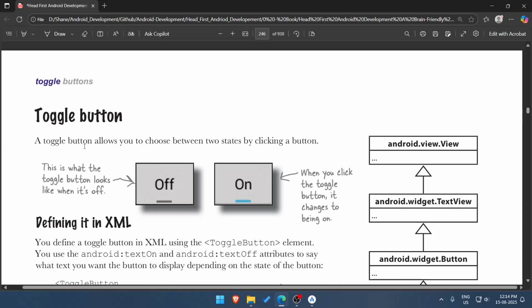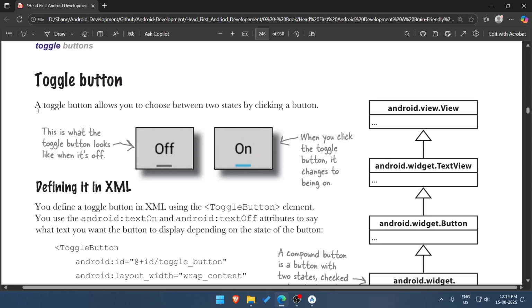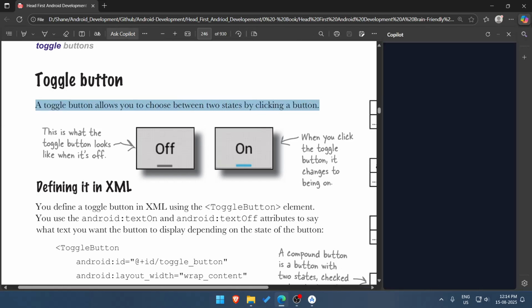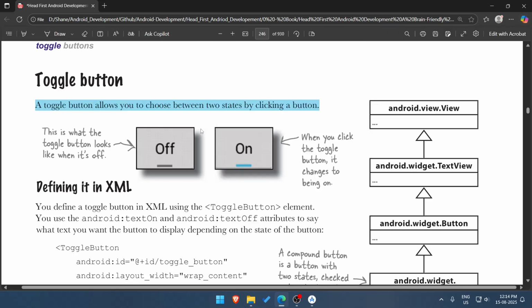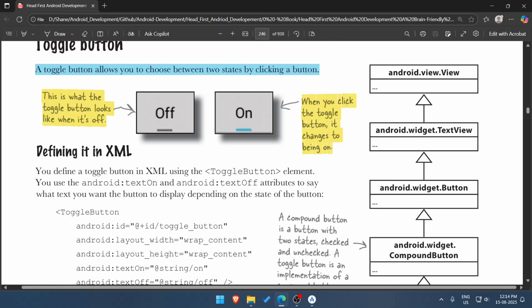Toggle buttons. So we haven't reached toggle buttons yet. A toggle button allows you to choose between two states by clicking a button. This is what a toggle button looks like when it's off, and this is what it looks like when it's on. You define a toggle button in XML using the toggle button element. You use the Android text on and Android text off attributes to say what text you want the button to display.